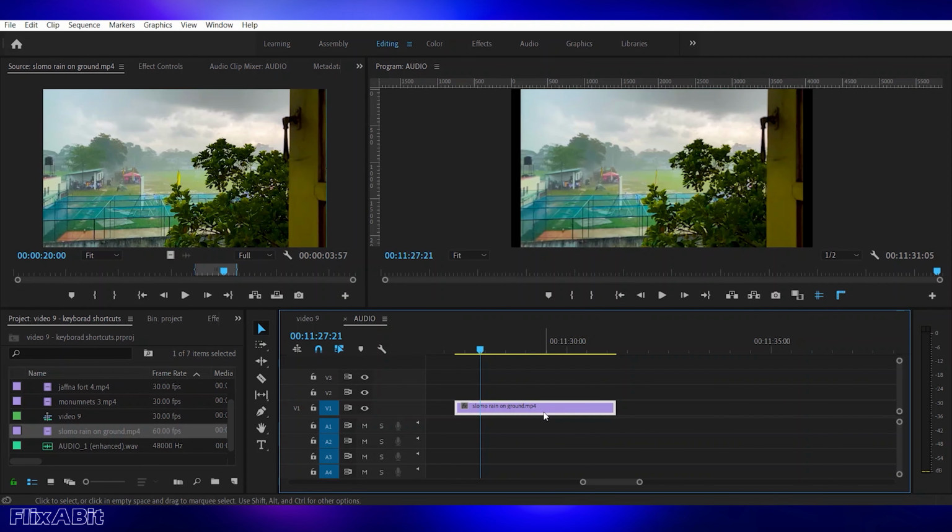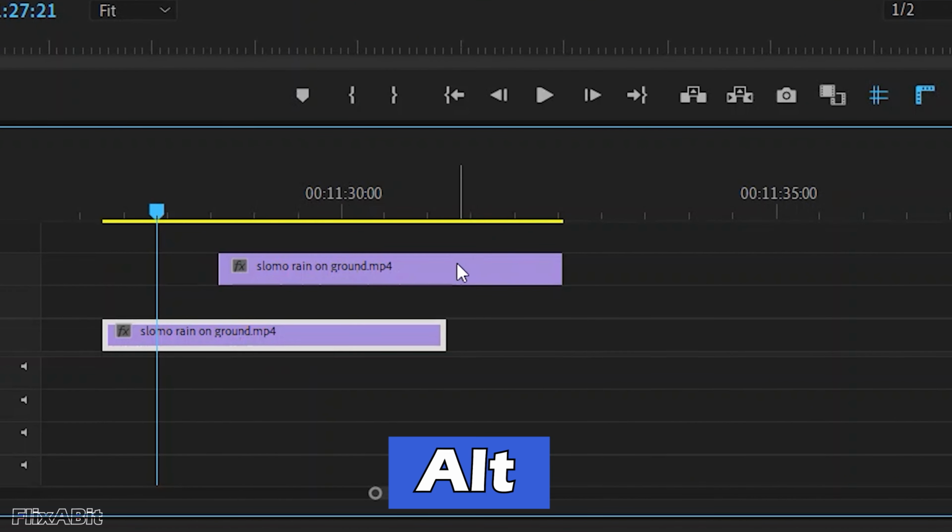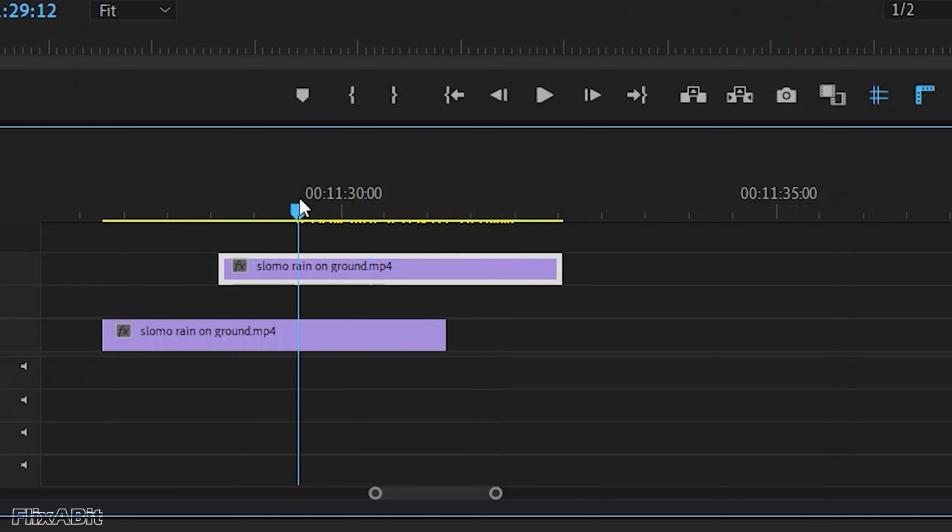Now whenever we want a duplicate of a video clip in the timeline, we can press Alt and then drag it up or somewhere else to get a duplicate of the same video clip as a separate clip.